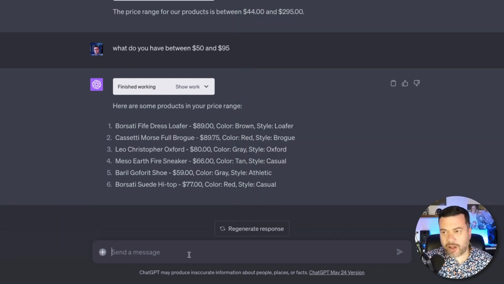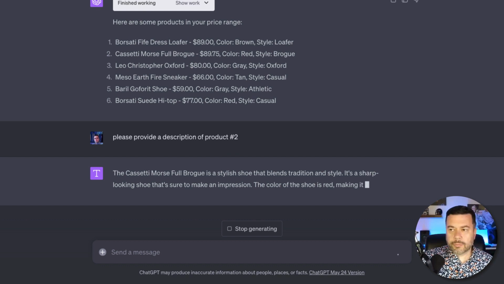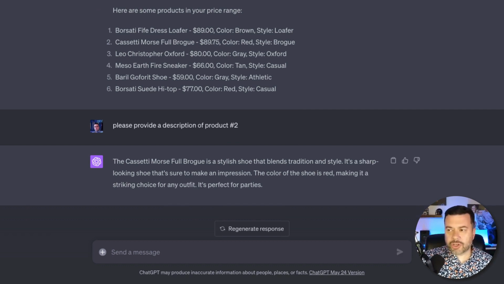So next what I'll do is I'll ask it for a description of one of these products. So I'll say, please provide a description of product number, I'll do the Cassetti Morse full brogue, number 2. The stylish shoe that blends tradition and style. It's a sharp looking shoe that's sure to make an impression. The color of the shoe is red, making it a striking choice for any outfit. Definitely striking. It's perfect for parties.